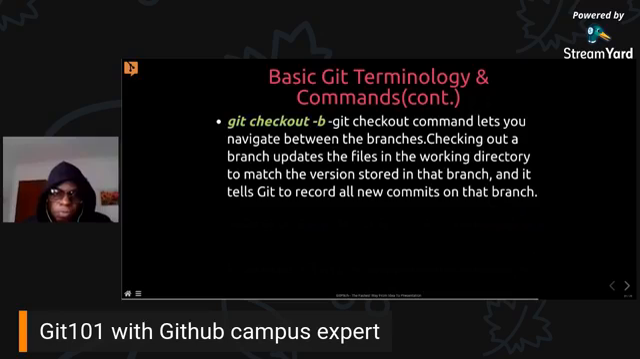And then there's the git checkout command. This command lets you navigate between the branches. Checking out a branch updates the files in the working directory to match the version stored in that branch, and it tells Git to record all the new commits on that branch.